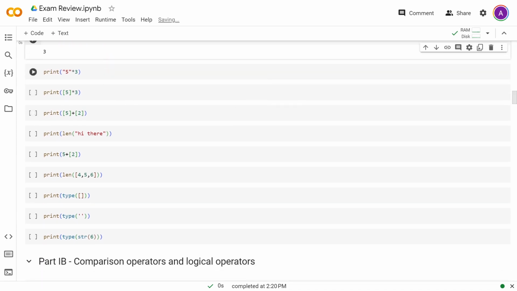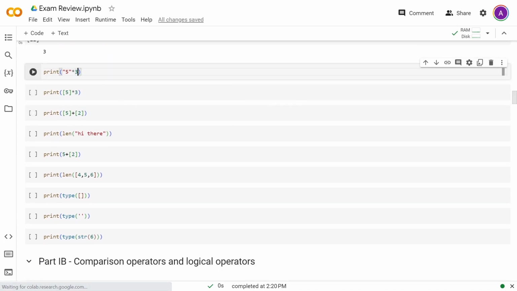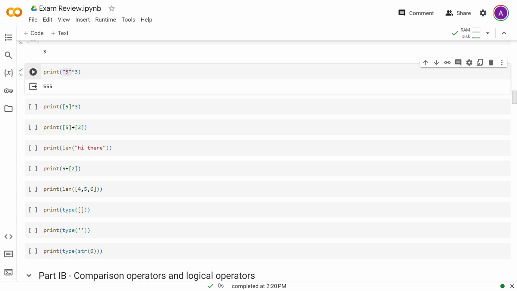Right. Next one, if I multiply an integer times a string, this actually does work. But what it does is it concatenates the string however many times the integer is. So this is going to glue 5 together with itself 3 times. So 5, 5, 5. All right.